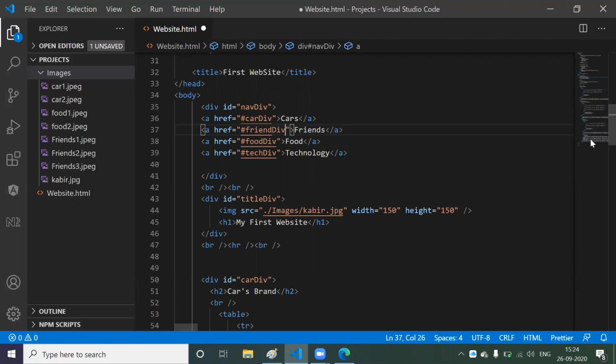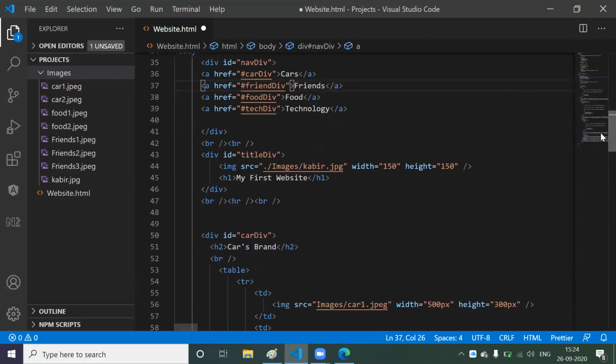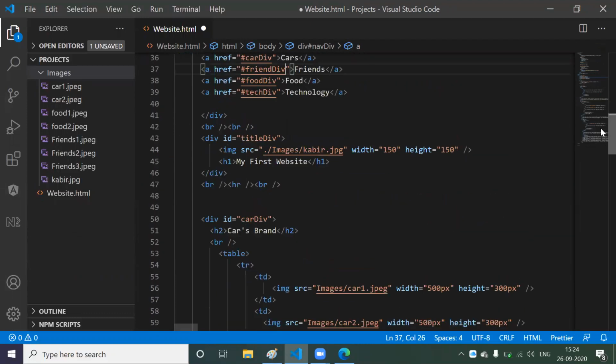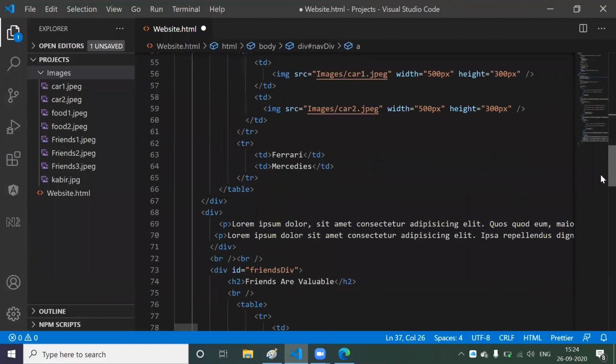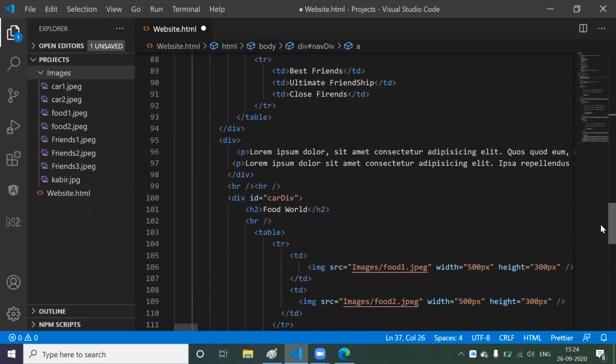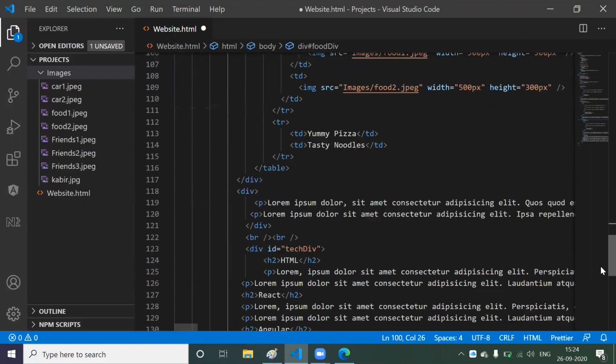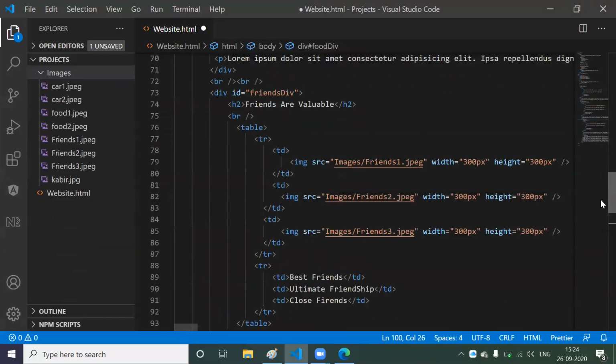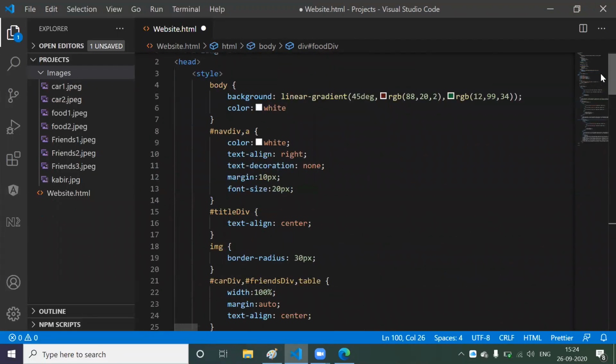So let's check it's a proper name or not. Car div. Okay, car div is right. Second one is, this is not car, second one is food div. So let's change it to food div. And one more is tech div, and one is friends div, right?